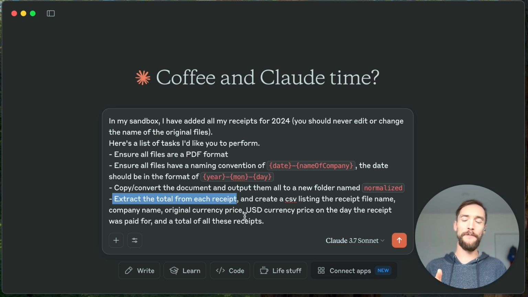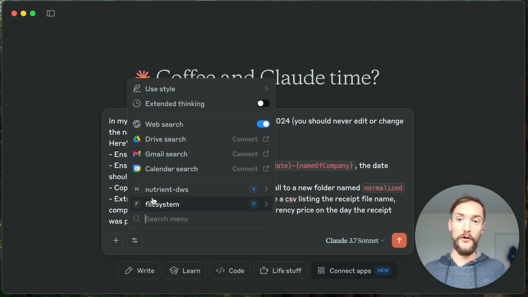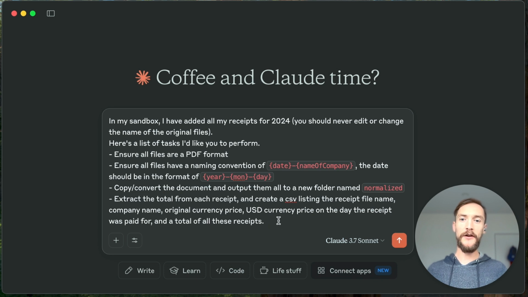can deal with this. So quick note, I do have the Nutrient DWS MCP server active there. I also use the file system MCP server, which is globally available as well. And that's just to allow us to move and copy and rename files, for example. So I'm going to kick this off. It will take a while, but at this point you can go away, make a coffee as Claude tells you to, and then come back and see the result.